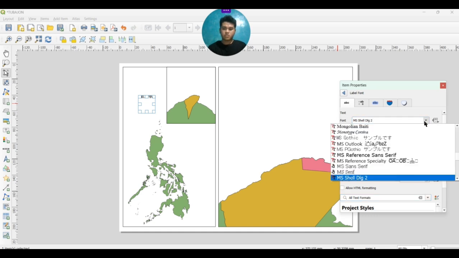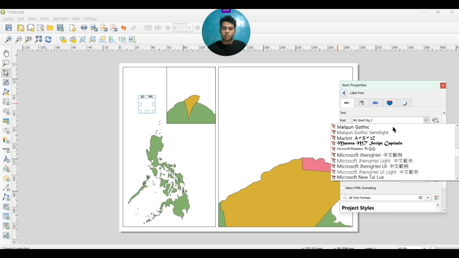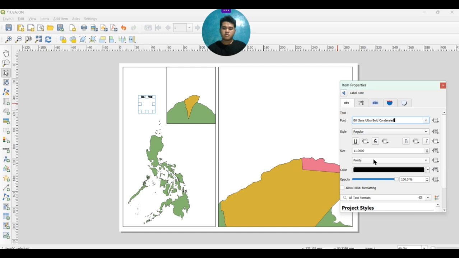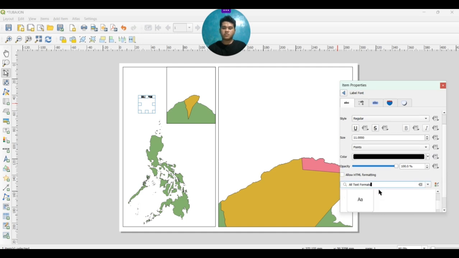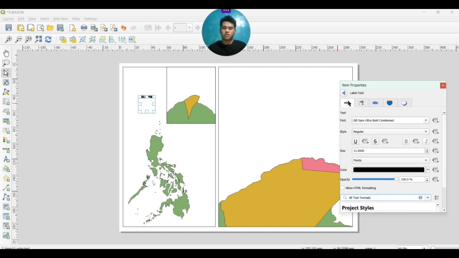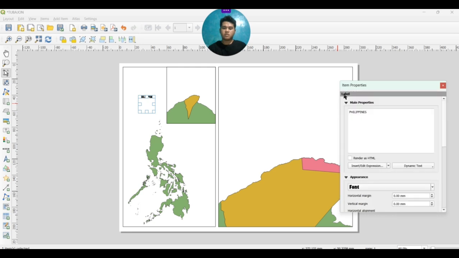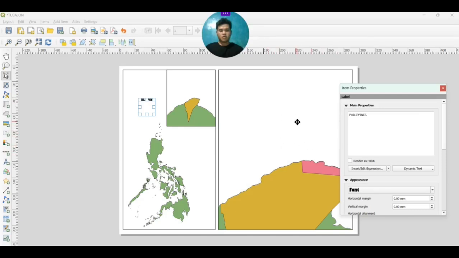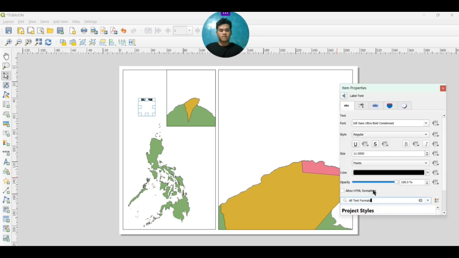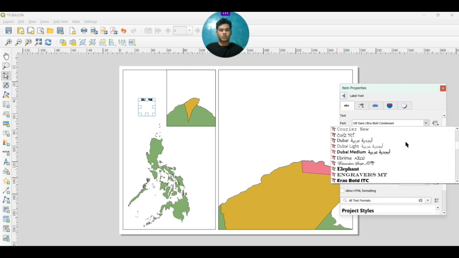Then I just want to change the font. If you want to change the font, just click here and then click this one, font. Here's the font, where you can choose the font that you want for your label.